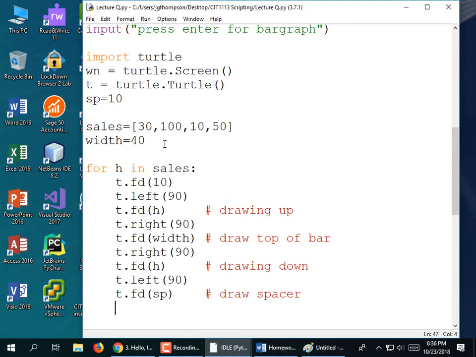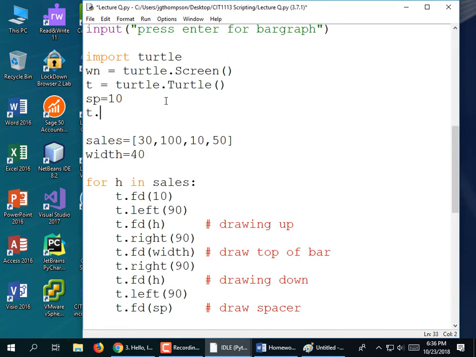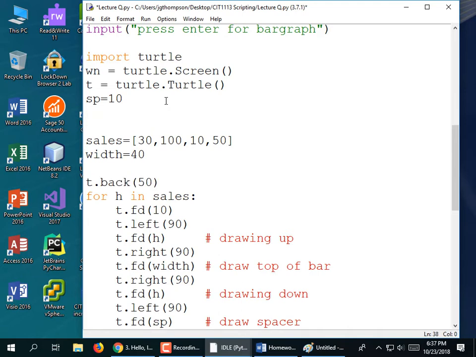All right, so before we even start drawing anything, as soon as we create our turtle, we're going to go back like 50 pixels. So t dot back 50. I just added that underneath the spacer equals 10. Anywhere before the for loop would work. Maybe I'll cut that and paste it right above the for loop. Now, I just arbitrarily picked 50. We could check the size of the window, or we could create the window to a specific size so that we knew exactly how wide it was. You know, we could try real hard to make it real nice.